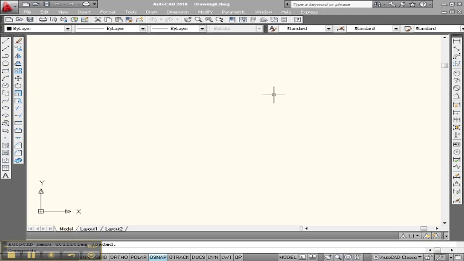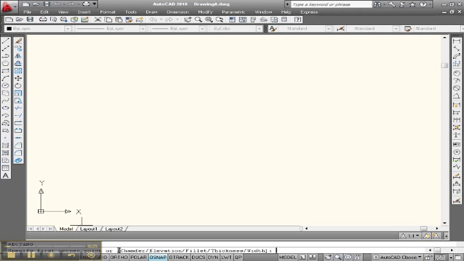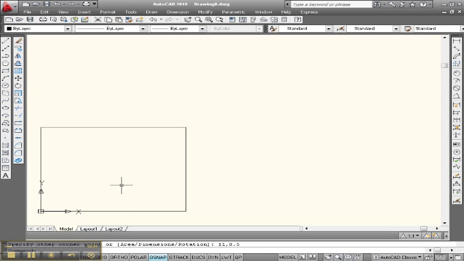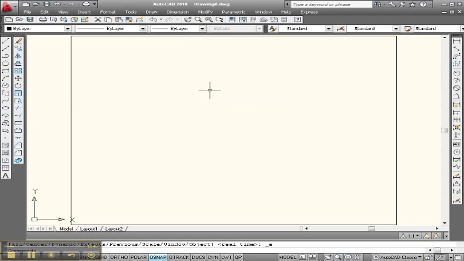All right, so what do we got to do first? Let's put a piece of paper on here. Let's call it 8.5 by 11, so we can either go down to the command line down here and type REC, enter, and then we go 0, 0, enter, 11, 8.5, enter. There's an 8.5 by 11 sheet of paper. Go up to your zoom menu, drop down, and zoom extents. There we are.